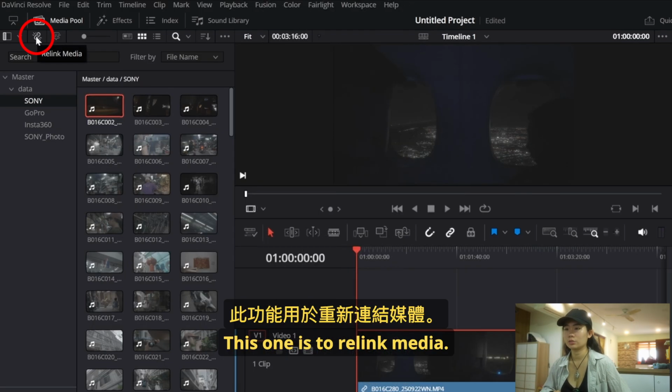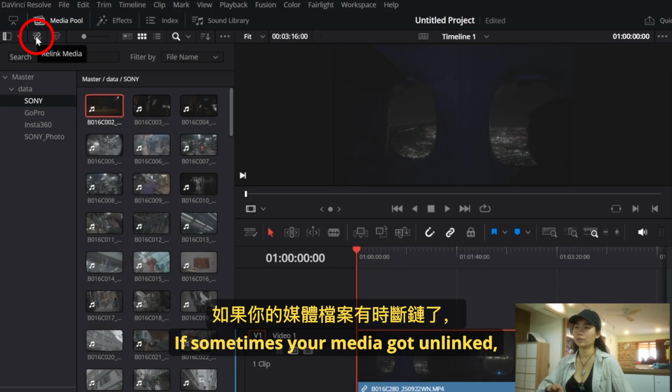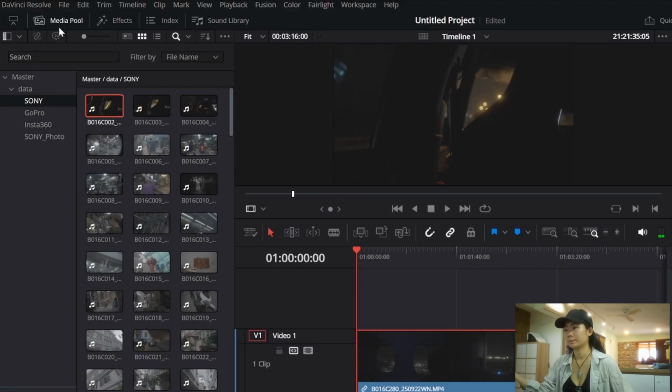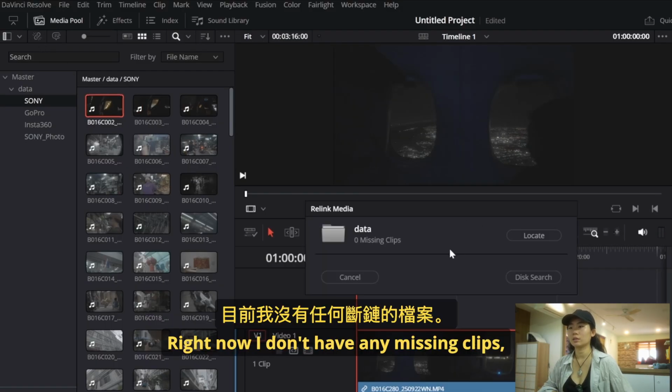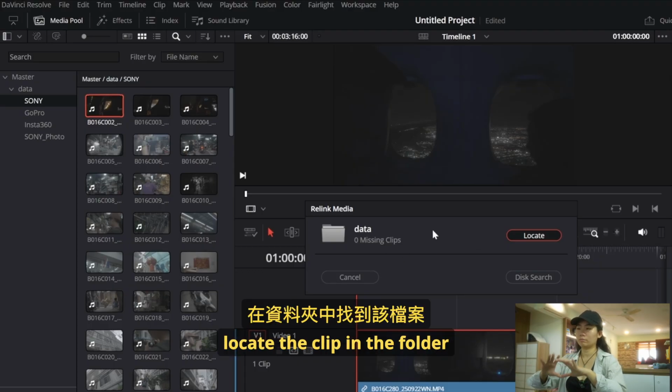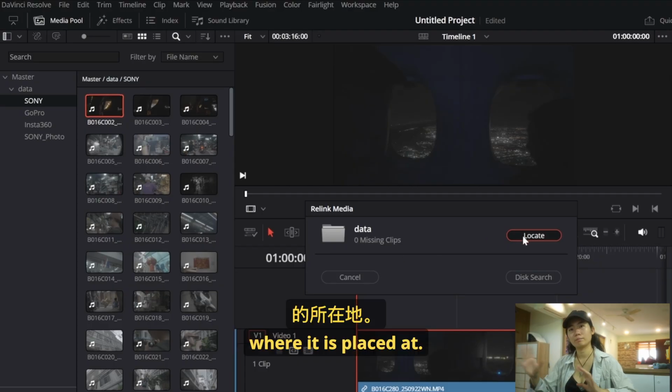This one is to relink media. Sometimes your media gets unlinked, and then you need to relink it. Right now I don't have any missing clips, but if you do, you will need to locate the clip in the folder that it is placed in.